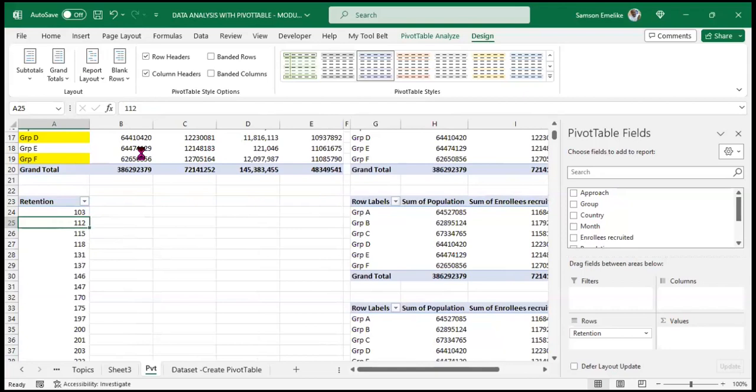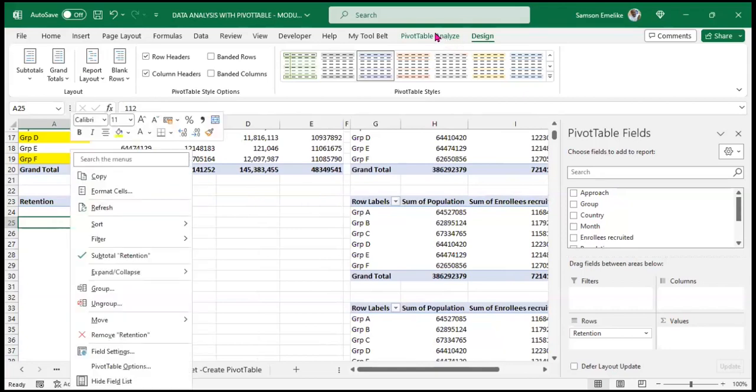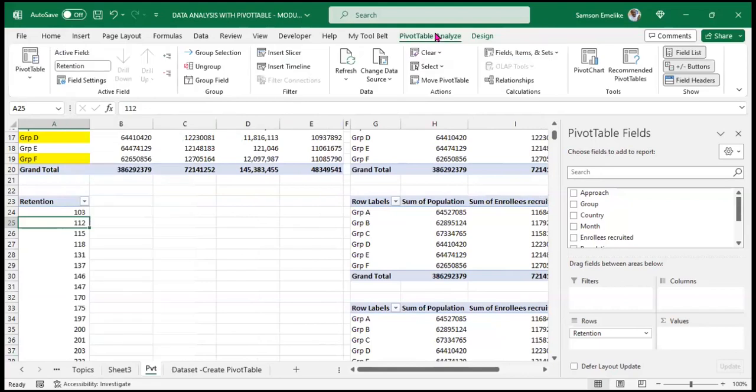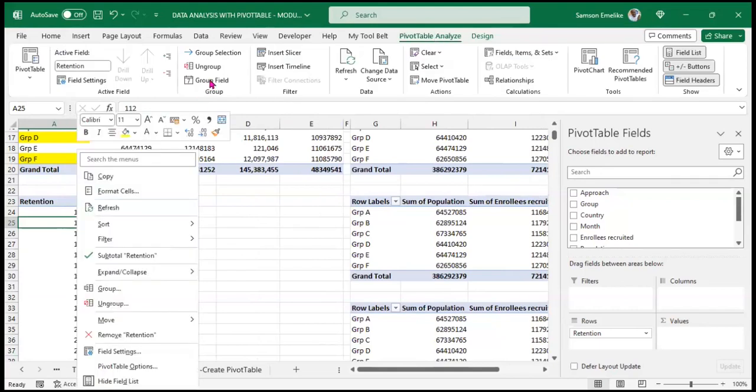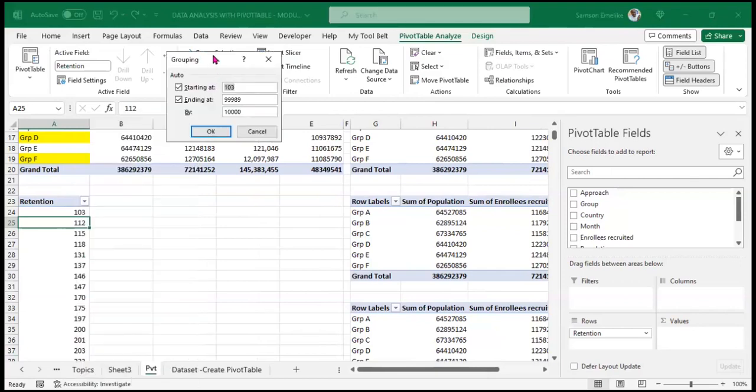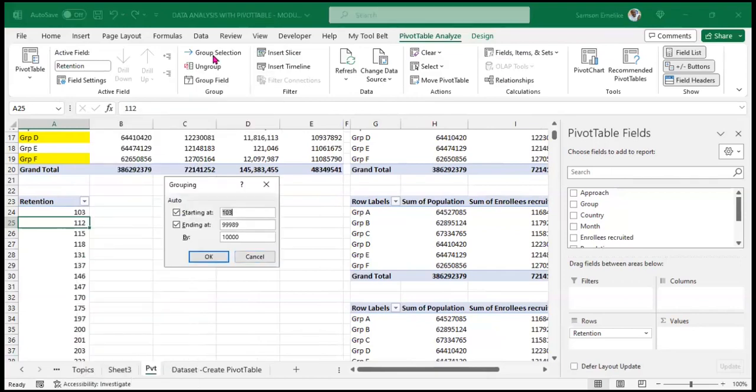So I'm going to right click right here, come onto my analyze, right click and come to group field here. I click this. Now let's look at this wizard. It's showing us that the minimum retention in this selected column is 103, and the ending is about 99,989. So I want to group all these entries by 10,000.